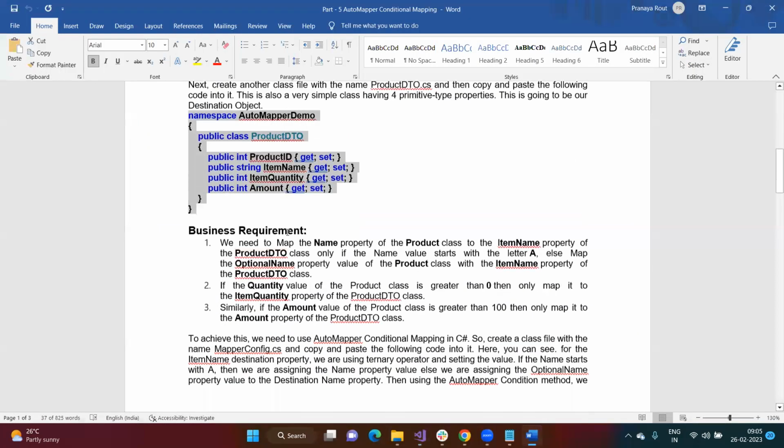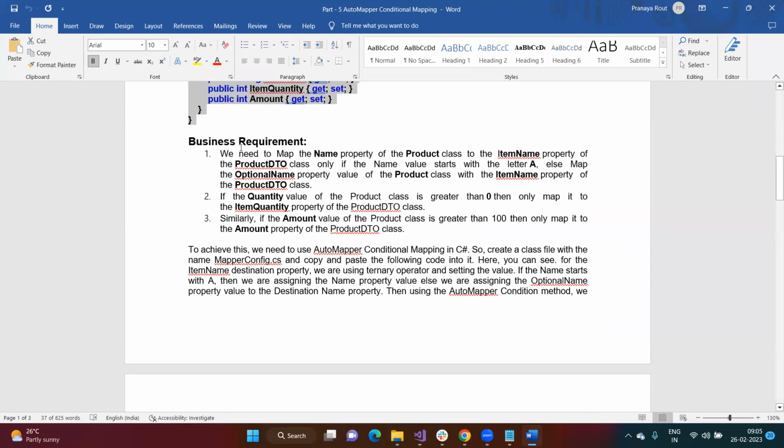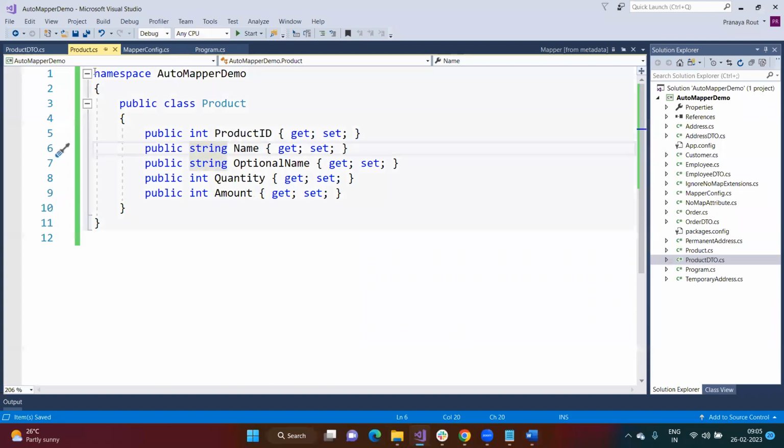What is our requirement, right? What is our business requirement? Let us first understand the business requirement, then we will see how we can implement this. We need to map the Name property of the Product class to the ItemName property of the ProductDTO class only if the name value starts with the letter A. Else map the OptionalName property value of the Product class with the ItemName property of the ProductDTO class.